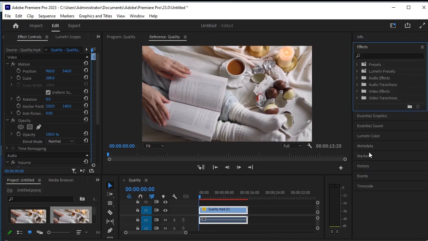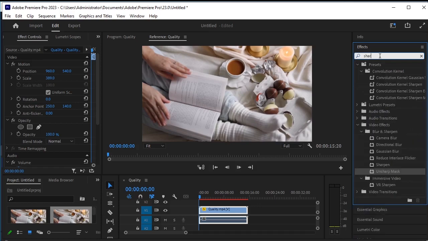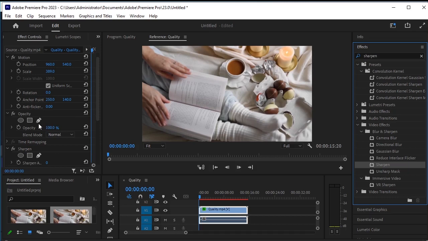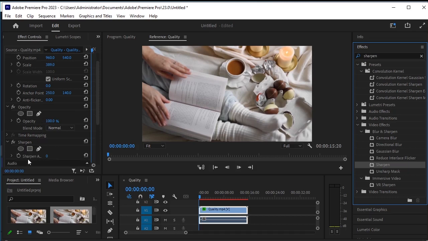To enhance it, navigate to the Effects panel and search for Sharpen. There are two sharpen effects available: Sharpen and Unsharp Mask. Begin by applying the Sharpen effect to the video layer by dragging and dropping it onto the timeline. Adjust the sharpen amount to 10 for optimal results.